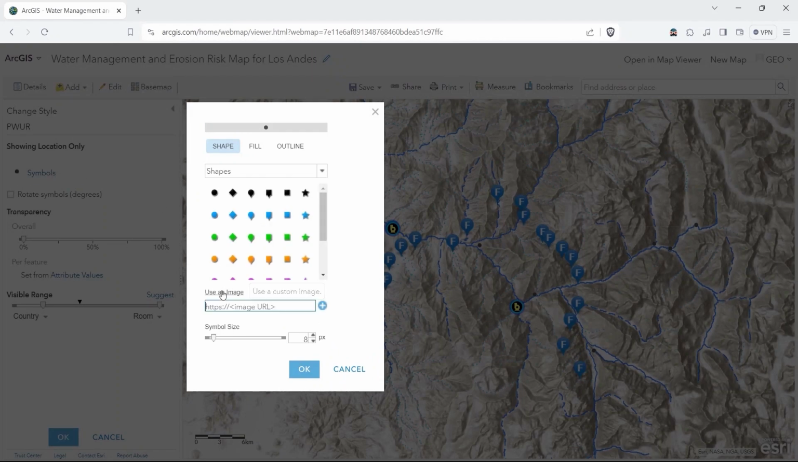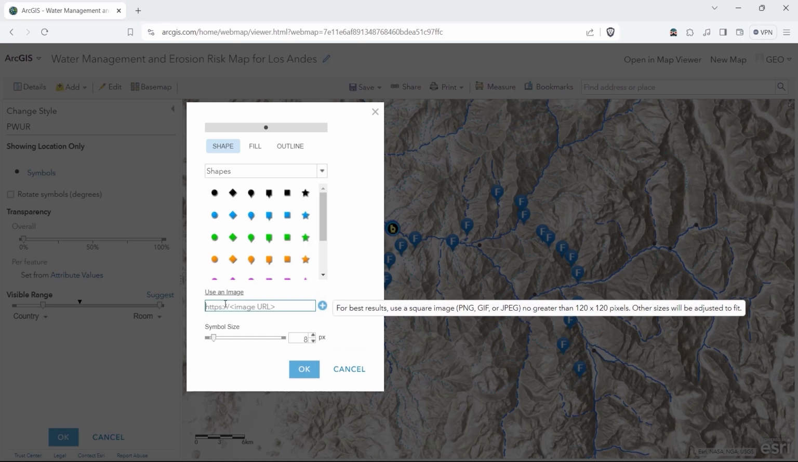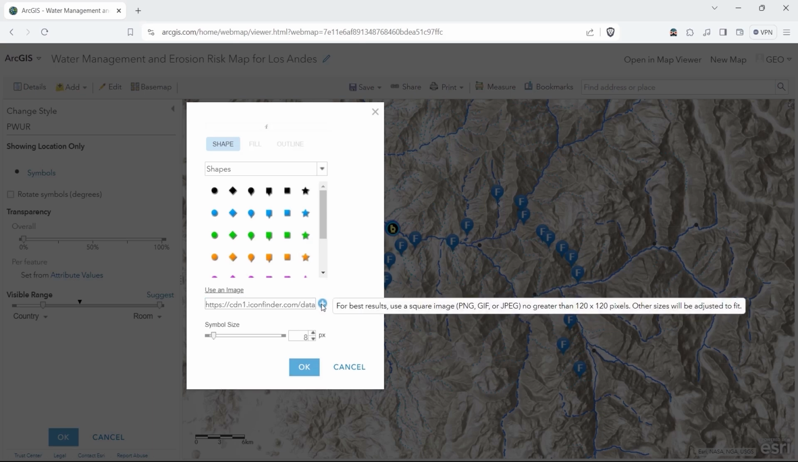Let's click there. A bar opens for us to enter a link from the internet. Be careful with the warning. For optimal results, we should use a square image, PNG, GIF, or JPG, that is not more than 120 by 120 pixels. We copy a link and add it. If we choose the custom image category there, we will find our uploaded icon.